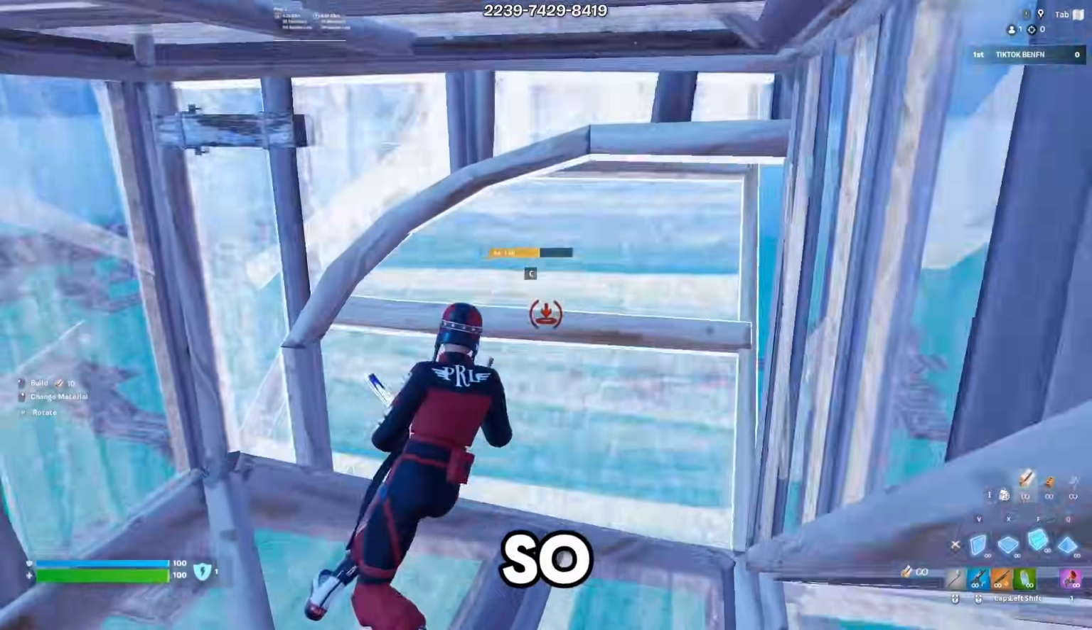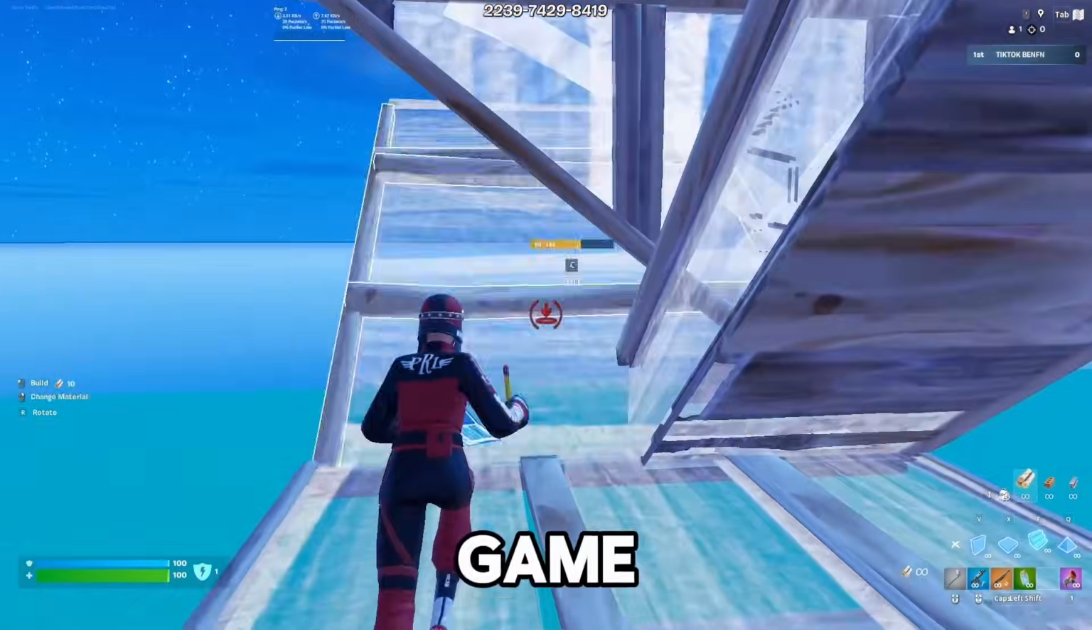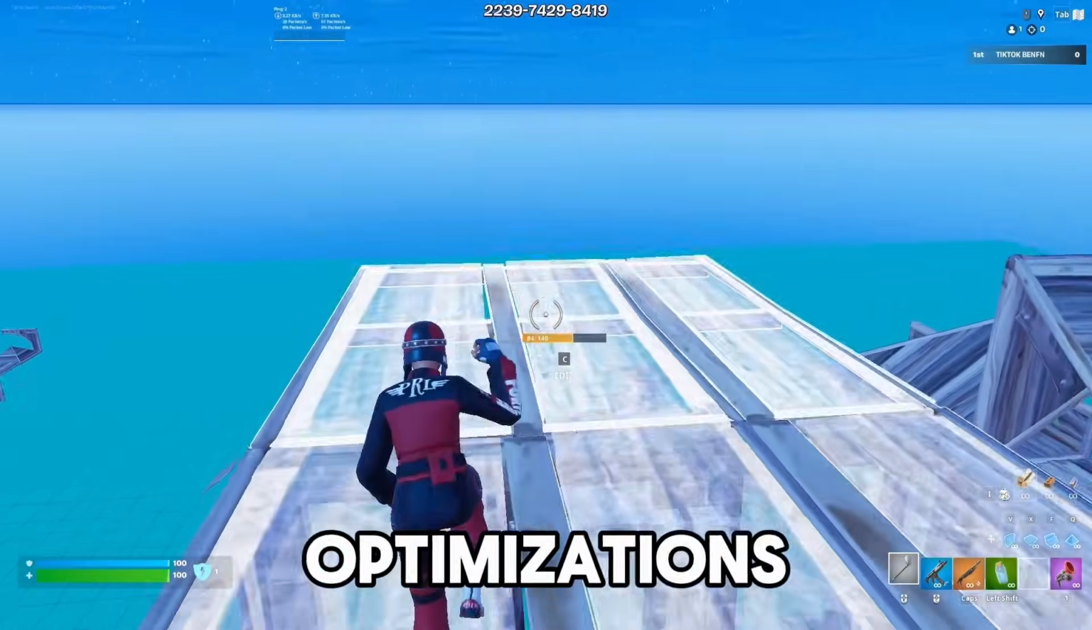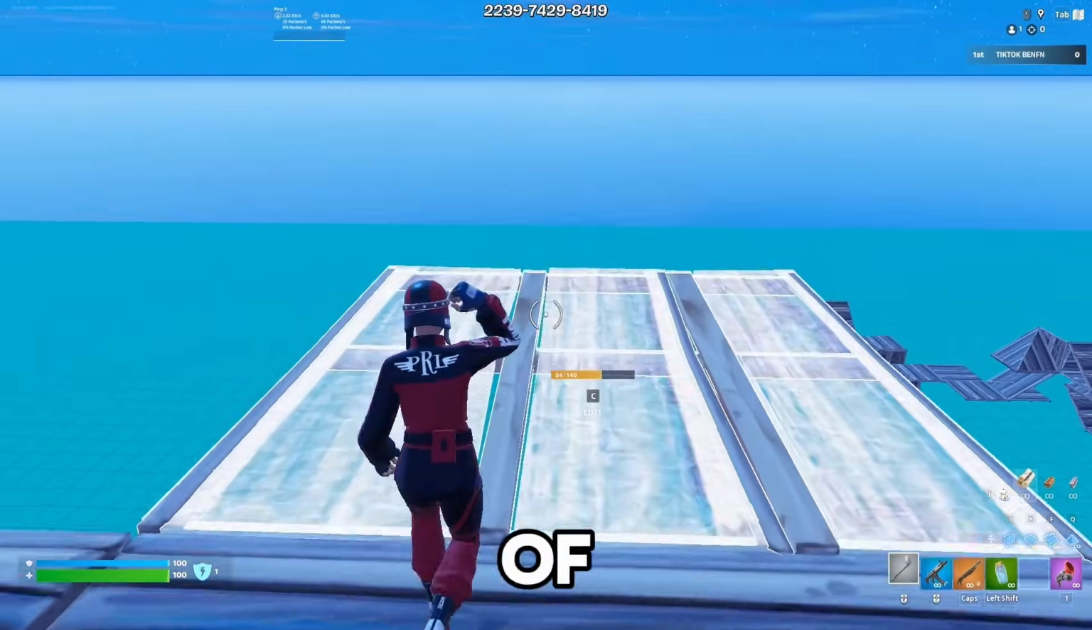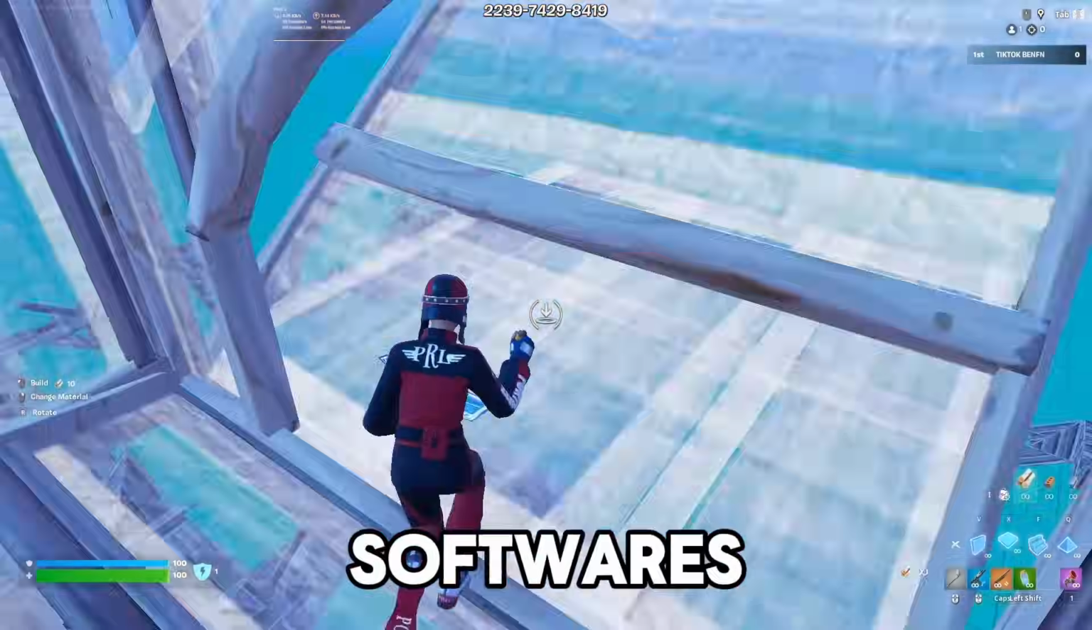As you can see, I'm getting so much FPS, almost upwards of 1,000 at times, and I'm literally on zero ping. The game feels butter smooth right here. I'm hitting all my edits, and that's thanks to the Fortnite optimizations that I'll be showing you guys in this video. Everything of course is completely safe. Nothing is dodgy. I'm not getting you guys to install some dodgy software, nothing like that.